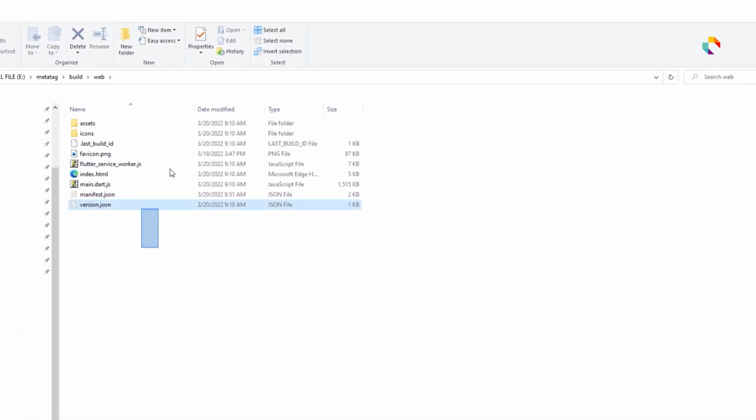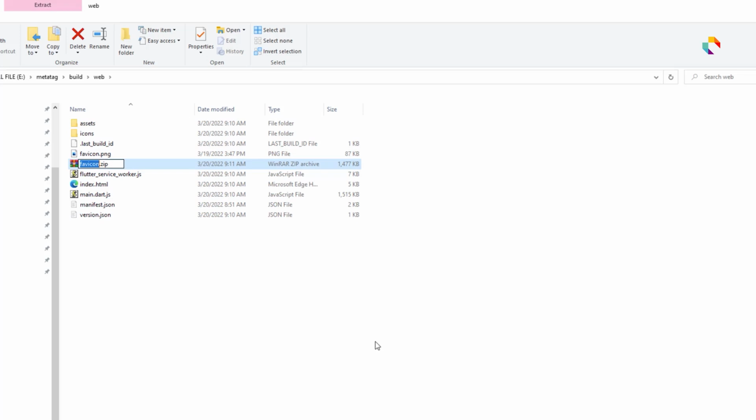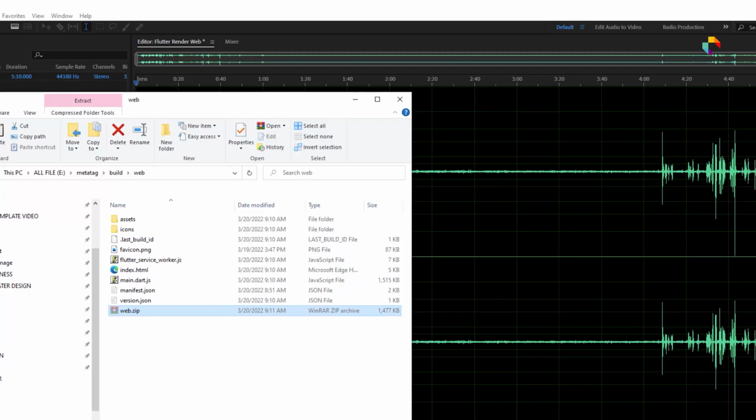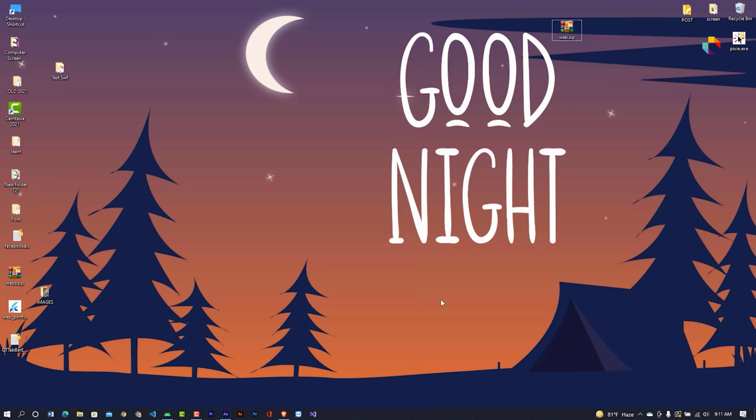It has all our data. Select all the files, press the right button on your mouse and compress them into a zip folder. Folder name: web. Copy or cut this folder to another folder or your desktop. Now upload it to our server.